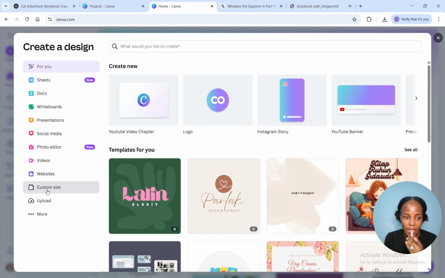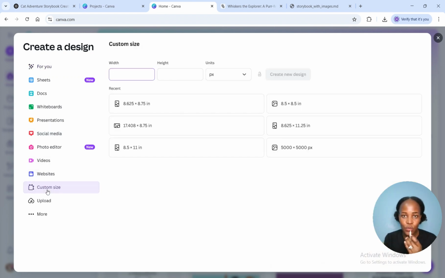I'm going to go to custom size. I just want to show you quickly so that you can do these things. Maybe I'll go in depth and show you later. The dimension that I'm going to use is 8.5 by 8.5, but because of the trim section and all the bleed in Amazon, I'm going to add a little bit, and I'm going to use 8.625 by 8.75.